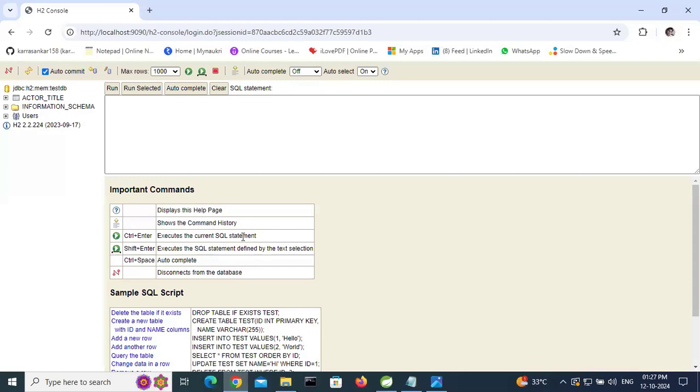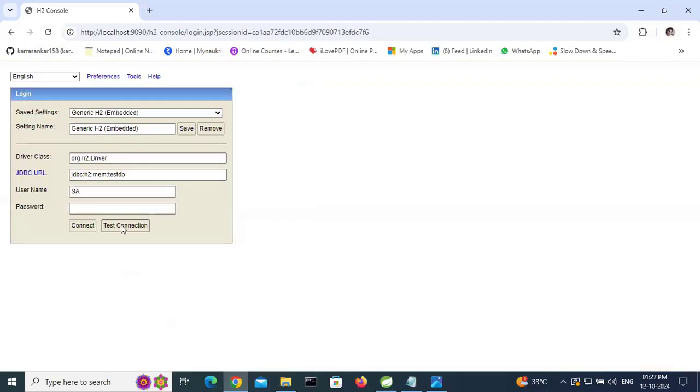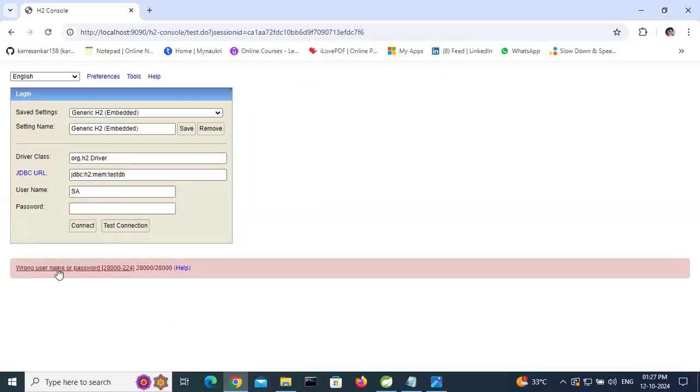So let's refresh. It will go to the login page. Let's try to connect. See, wrong username or password. So it is failing. It is saying wrong. So I provided the username as connect. Same, Ctrl+C. Again pass the password. Test connection. Enter the name, password enter. Test connection.